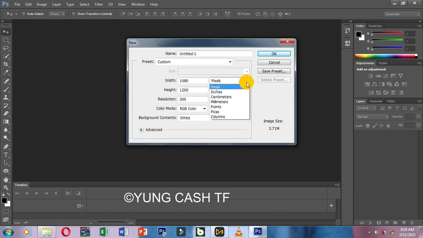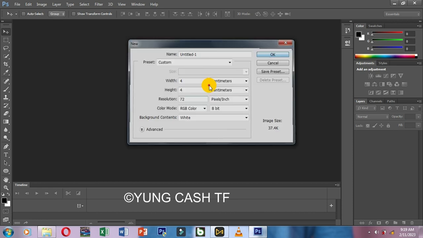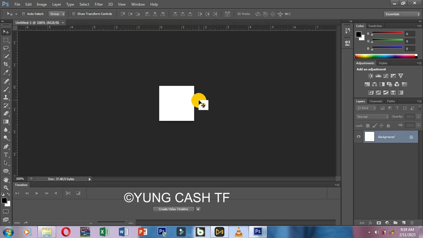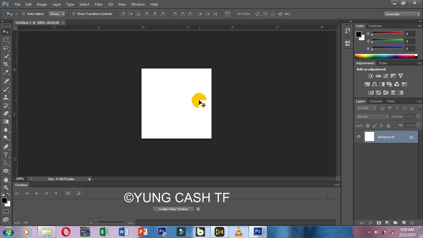Maybe you measure the thing and you use centimeters, so you select centimeters here, then you type. Say you measured the thing and it is 4 by 4, so the width is 4 and the height is 4. Then you take your resolution. The normal resolution is 72. Then you press OK. So this is your paper, the 4 by 4 centimeters.